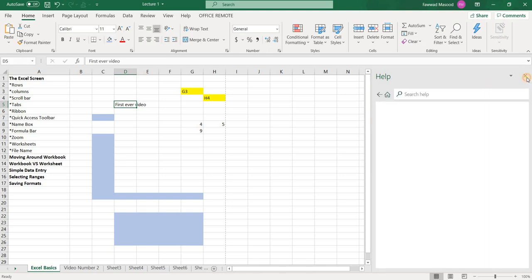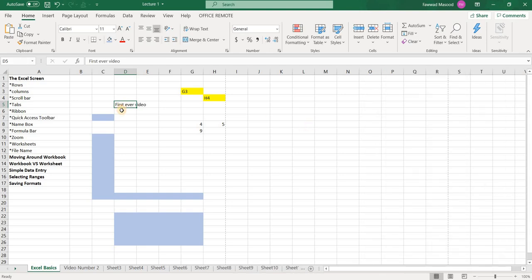Sorry, I pressed F1 by mistake. So I'll select this and press the F2 button, and you can see again I can edit it and type in whatever I want. The third way of doing that is to click the cell, go to the formula bar, click there and start typing whatever you want. So there are three ways: double click it, or click the cell and press F2, or click the cell and go to the formula bar.